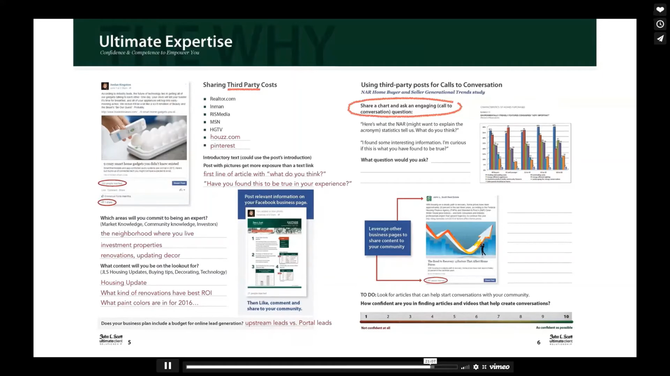Here's what the National Association of Realtors says. You might want to explain what that acronym means. That's what the statistics tell us. What do you think? Or, I found some interesting information. I'm curious, is this what you found to be true? Something like that. Use your own language, but share the chart not just as you saying, hey, I'm the expert and here's what's going on. You can share expertise while engaging people to also share their opinions and thoughts.